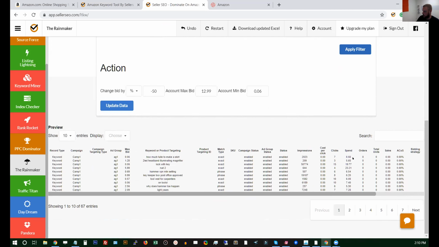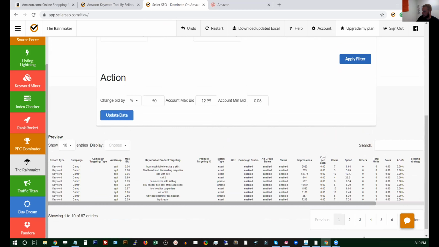So you can see here that we've got spend. All of these have spent over $5, and we've got 0 orders. So we'll click through here. 0 orders, 0 orders, 0 orders. So what's really cool here is we can set an account minimum bid. One of my favorites for my account level is 11 cents. So I could say 11 cents on all 67 of these keywords.